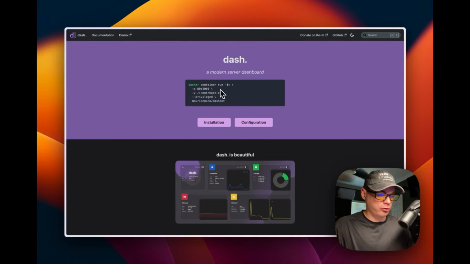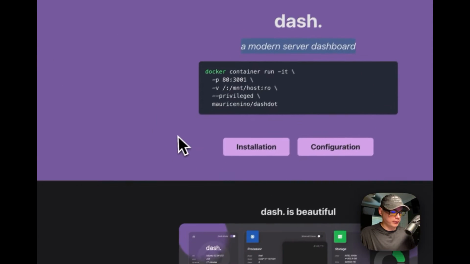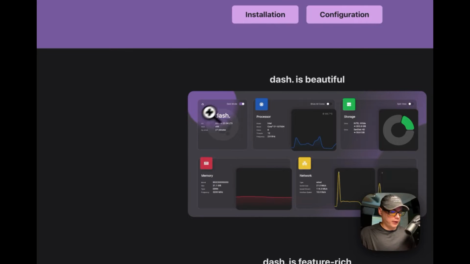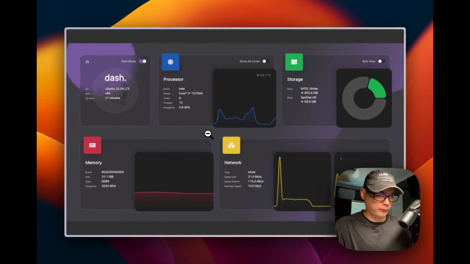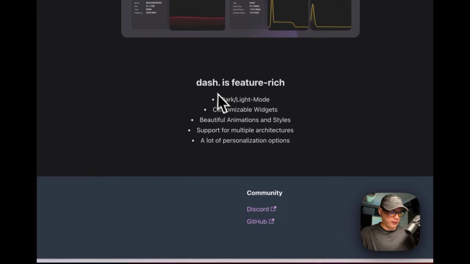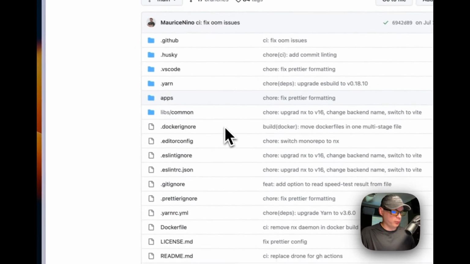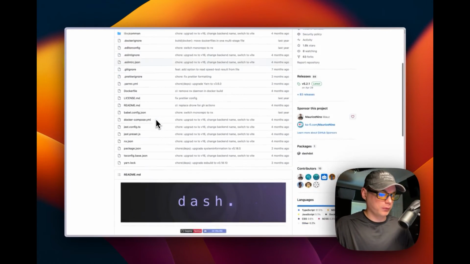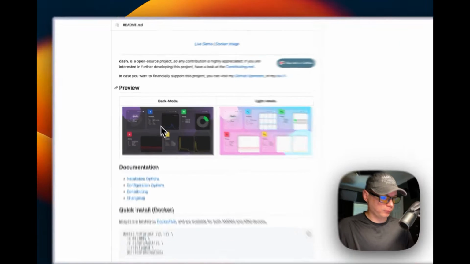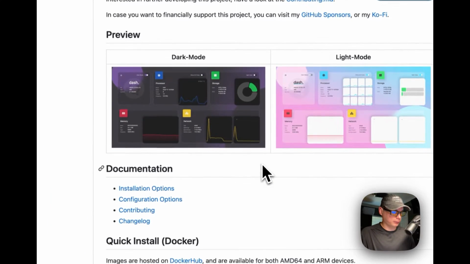So this is the Dashdot website, and it's a modern server dashboard. That's what it looks like. It's pretty neat. It's feature rich with dark and light mode, customizable widgets, beautiful animations and styles, support for multiple architectures, a lot of personalization options. They do have a Discord and a GitHub, so you can go on there and look at the code and see what you'll be installing. So there's the dark and the light mode right there.